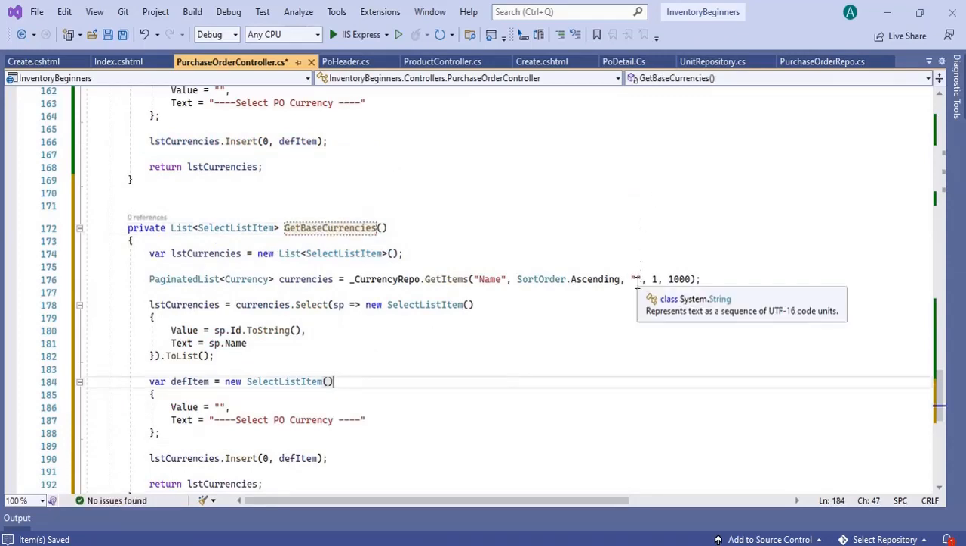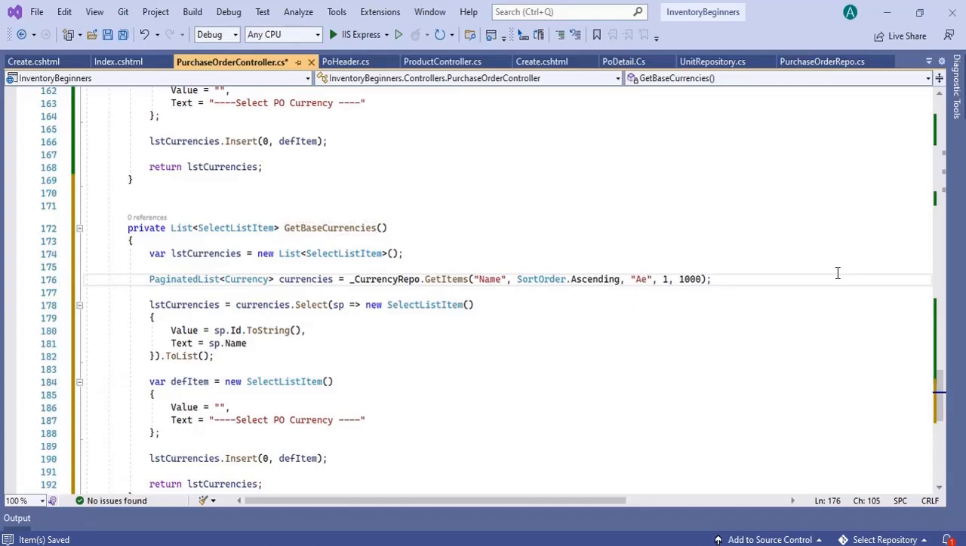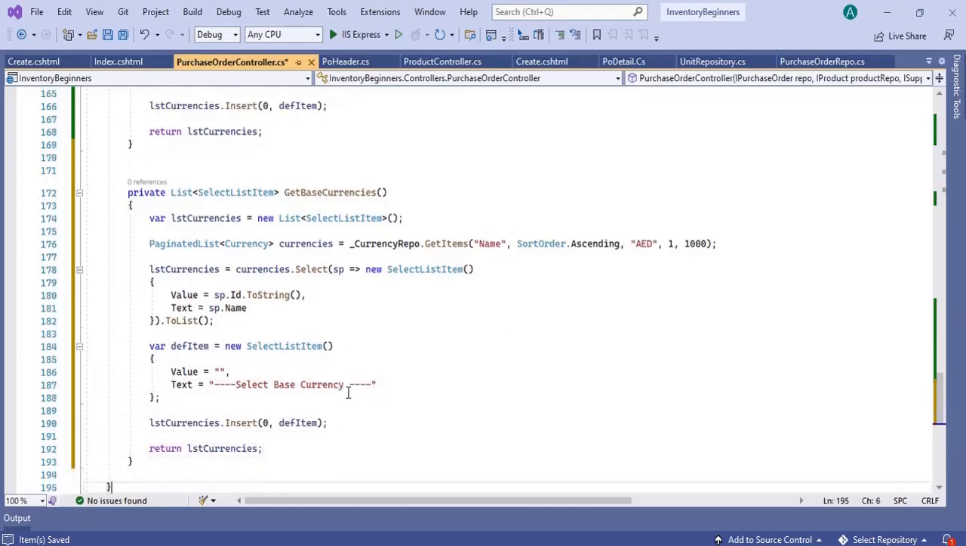And now the important line is going to come, so please watch it carefully. Since we are dealing with all the purchases in AED in UAE, I am going to pass AED in the search parameter of the GetItems method. Type AED as the value to the search parameter. And change the text of the default list item to Select Base Currency. Now copy the method name GetBaseCurrencies and scroll up to locate the Create action method.